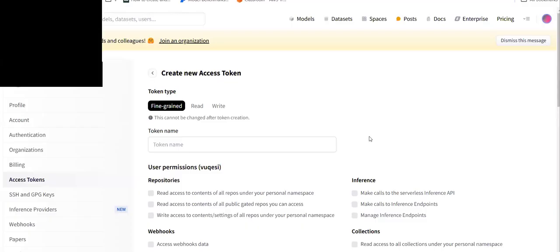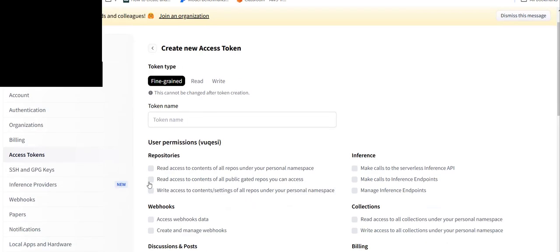If you want to access any repository, then you need to provide this access. For accessing public repositories, you need to provide this grant access permission for reading public repositories. Definitely, you need to provide this. And if you are accessing through an inference endpoint, then provide this access. Or if you want to make calls by using the serverless API, then provide this access.